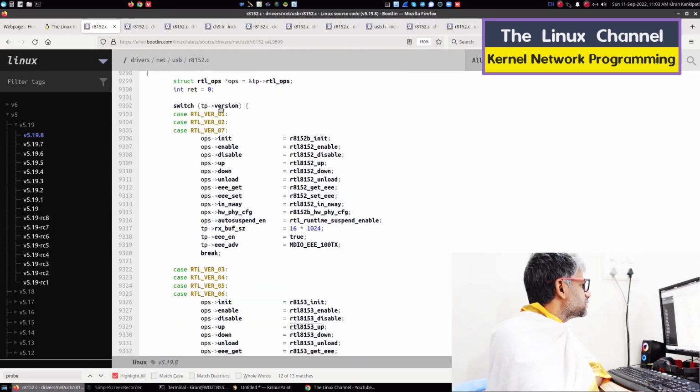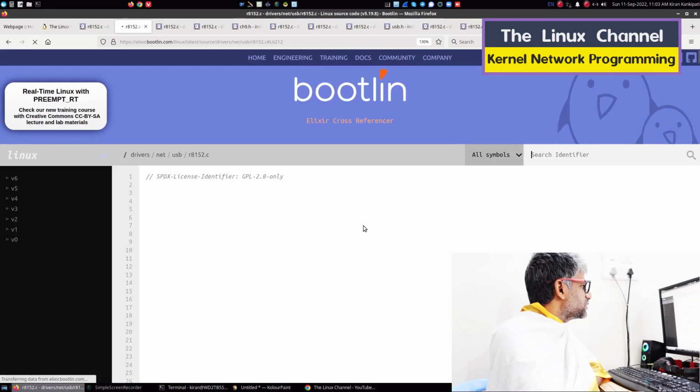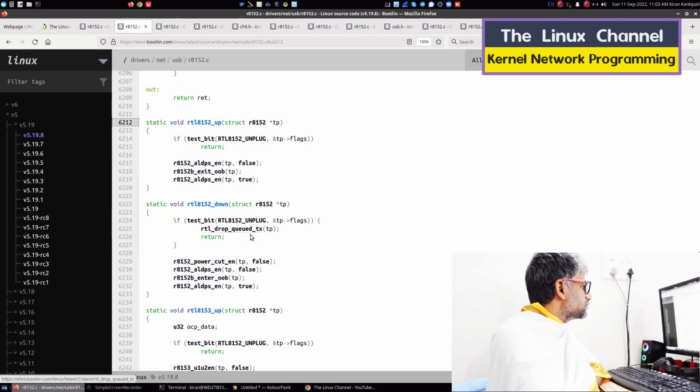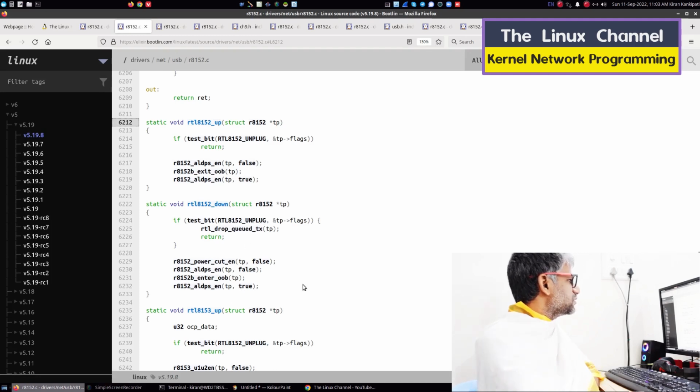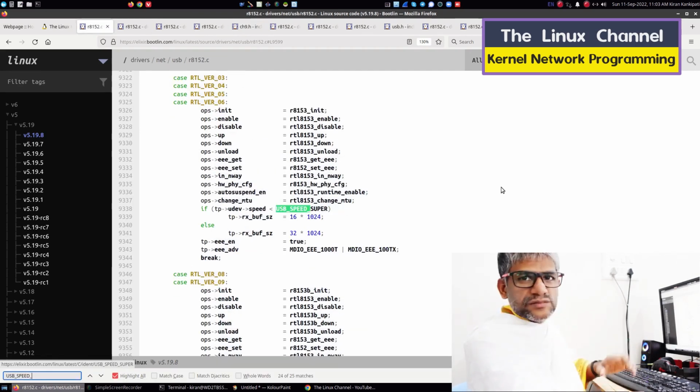This does not have it. And what about this one, USB 8152 test bit something? Even this does not have it. I also want to check this USB speed: at what instances it has been defined, how many times it has been defined.